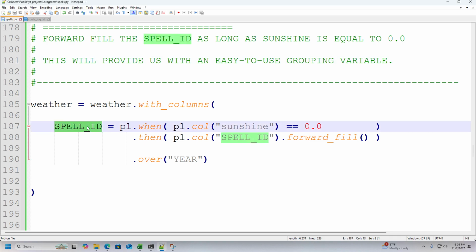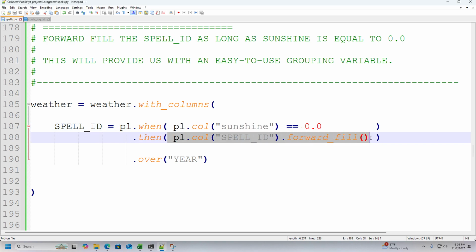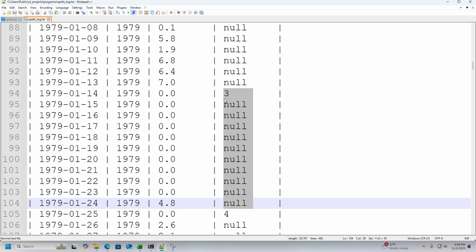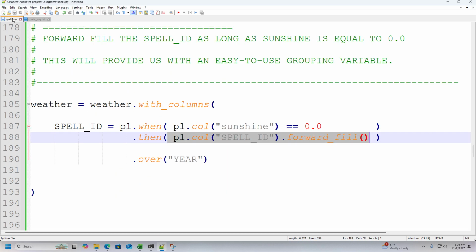So again, we're constantly recoding our spell ID. We do pl.when, and when pl.col sunshine is equal to 0.0, we forward fill, and that'll forward fill the spell ID. And so what forward fill is going to do is it's going to fill in all the nulls. And this is going to work so long as we tagged our start time correctly. If we tagged our start time incorrectly, this isn't going to work. So definitely make sure you're diligent about tagging your start times correctly.